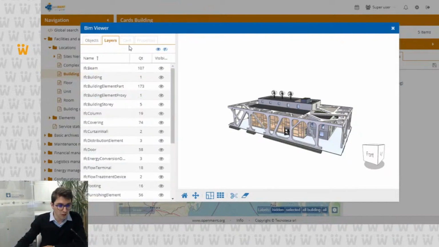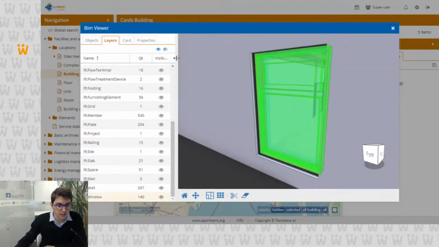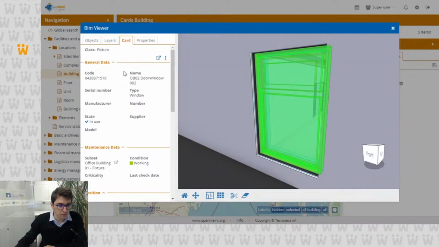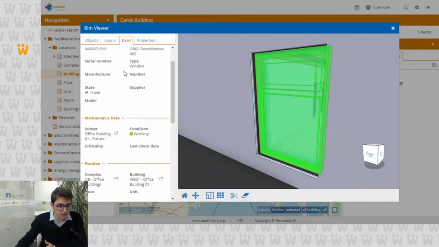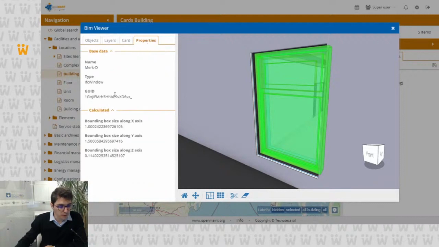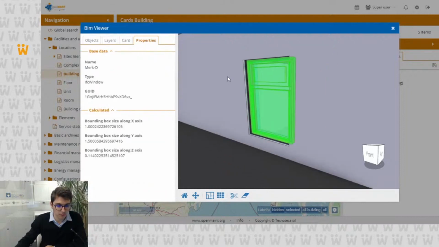Then we have the list of all the visible layers. From here we can also decide to show or hide something. For example, if I click this window, and this window is related to a card, here I also have the information about that card. Here I have all the information, and then we have some other properties of the BIM project.